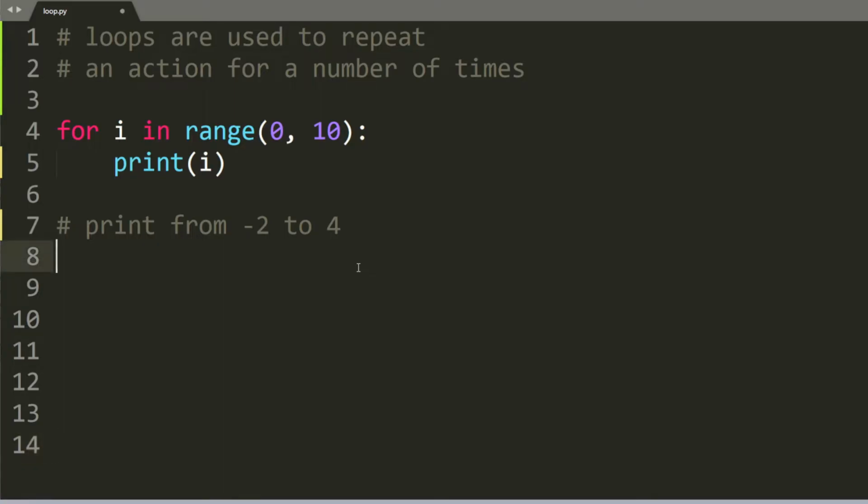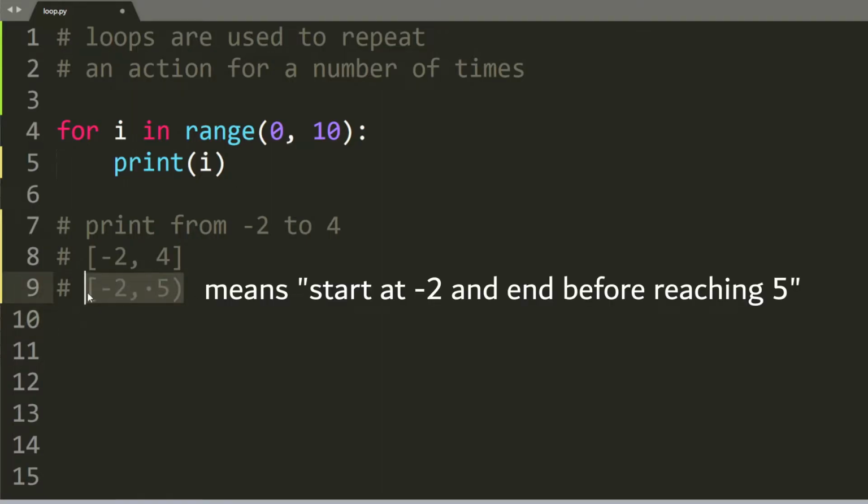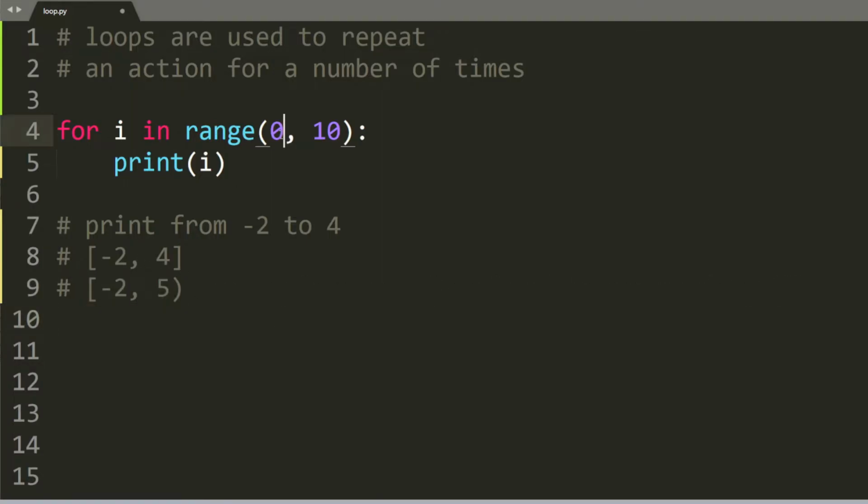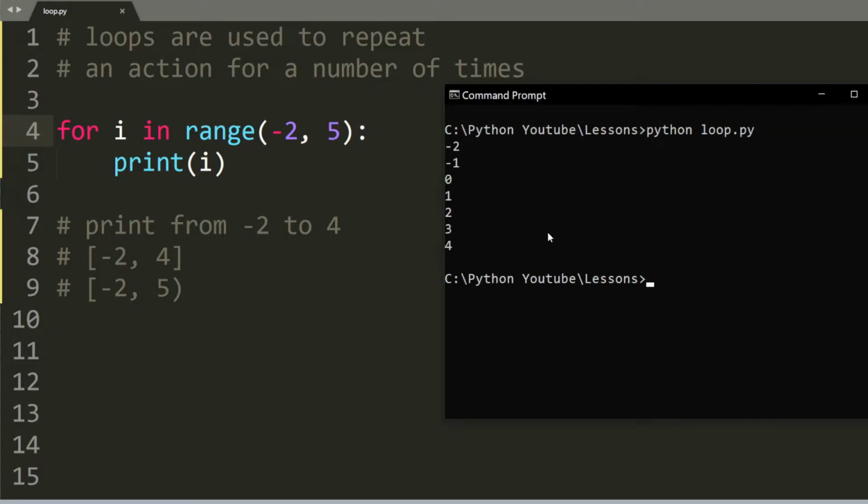Okay, are you ready? When we say print from -2 to 4, we're basically saying print from -2 to 4 inclusively. But in Python, it works a little differently. We start at -2, and we're going to go up until 5. This represents exclusive. So for i in the range from -2 to 5, and we execute it. Now you can see it starts from -2, as it should, then -1, 0, 1, 2, 3, and 4.